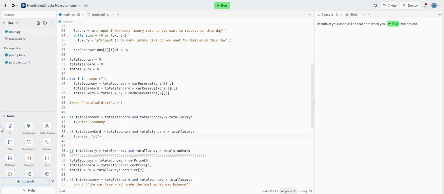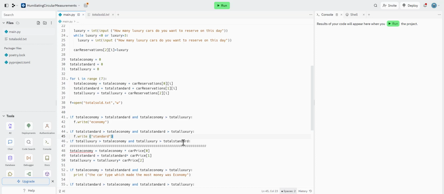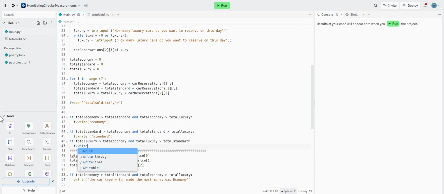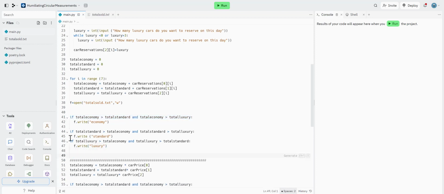f.write standard. And finally, f.write luxury. So these will only save it to a text file if that if statement is true. Finally, we need to f.close to close the text file. We're not using it anymore.